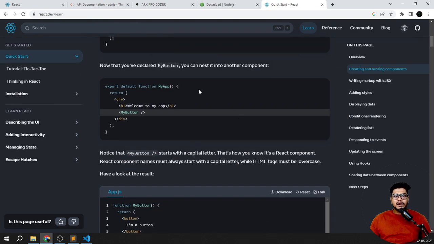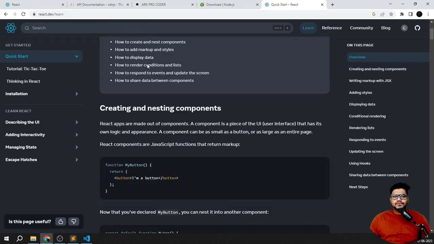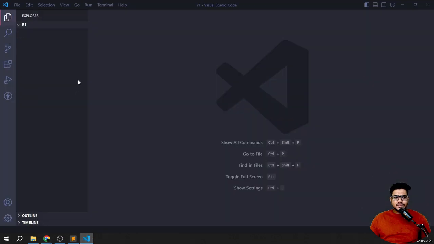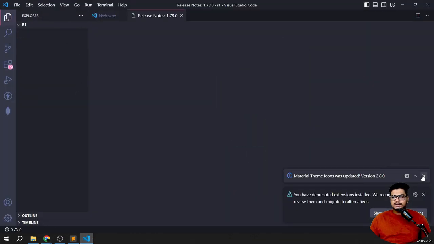It is a very good documentation of React for learning purposes. You guys can go through this entirely, and if you do, you are going to become a React.js developer easily. Okay, so coming back to the VS Code editor here. So now you can see here is the VS Code editor.